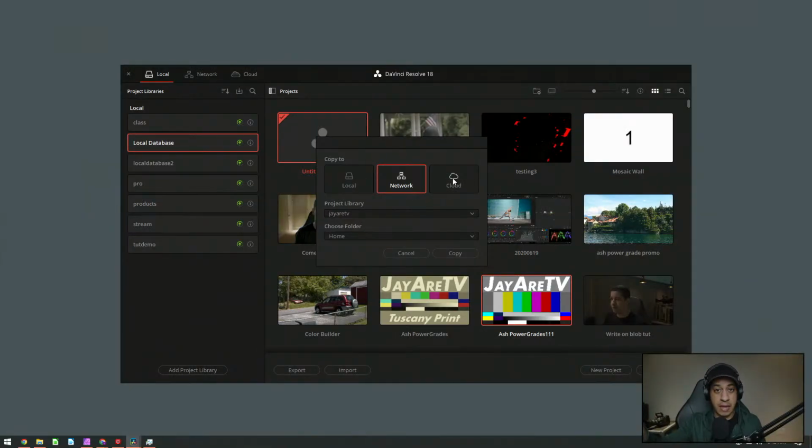So then I would be able to work on my computer instead of having to copy over the DRP file from one system to the other system. I would just do that, and then next time I start up DaVinci Resolve on the other system, it'll automatically have that project available, which is pretty freaking cool. But yeah, so there's that.